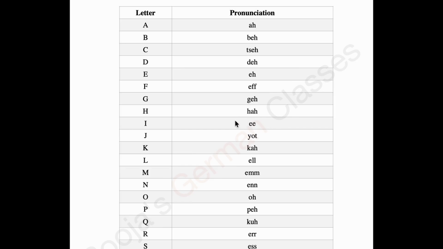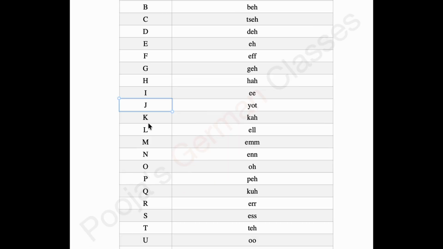I is called I. Once again, I. Now this is a special letter we have here. J has a sound of Y. So this letter J in German is called Jot. Once again, Jot. Then we have K. Once again, K. Then we have L. Now these three letters are similar to English: L, M, N. O is also quite similar.